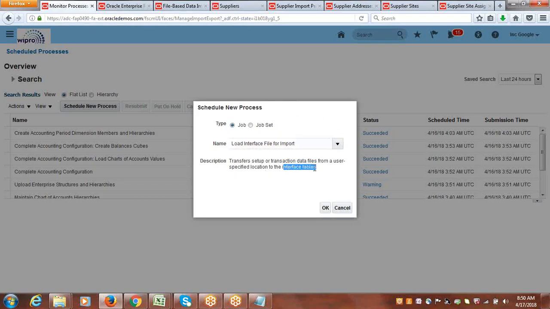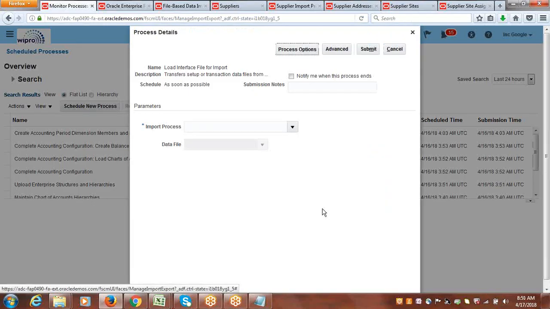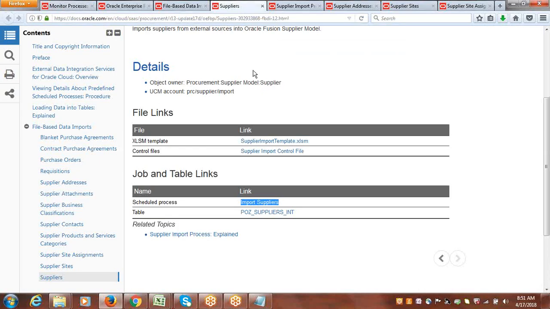Now we are going to specify that file. Whatever data we have within the file, it will transfer to the interface tables. Job name is Load Interface File for Import. Say OK. Now we have to select the process name as a parameter. As we saw at the time of the supplier data template download, the scheduled process name is Import Suppliers. This Import Suppliers we have to select as a parameter.